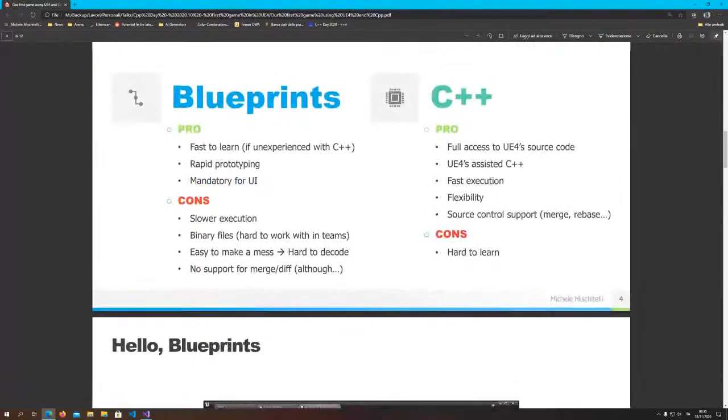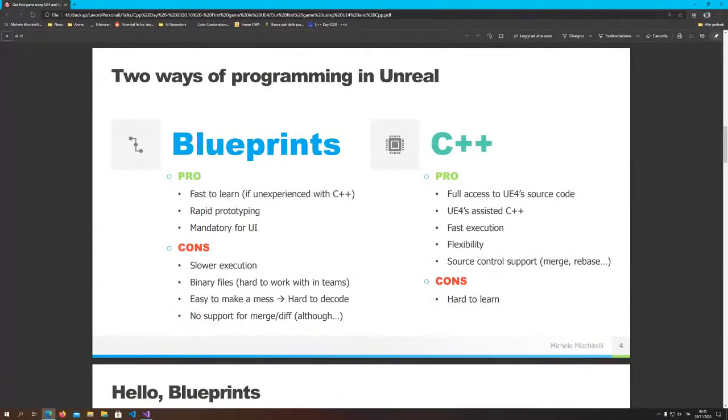Going forward, blueprints, as I already said, are very fast to learn because there are no programming requirements. You don't have to be a C++ developer to make use of blueprints. They are very fast to use for creating logic, and they are basically mandatory for anything UI related. Then, of course, you have C++, where you have full access to the Unreal Engine source code.